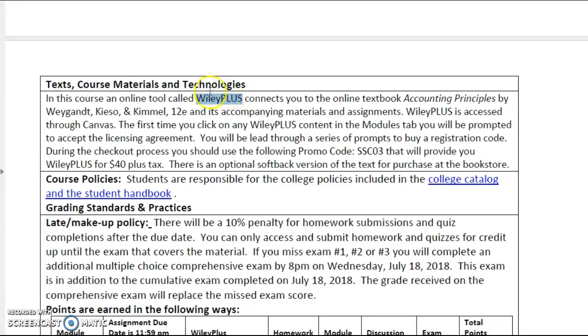During the checkout process, when you are downloading the Wiley Plus on your Canvas, you will be asked to first accept the licensing agreement, and then you will be led through a series of prompts to buy a registration code. There is a separate video that discusses purchasing the online textbook and homework.